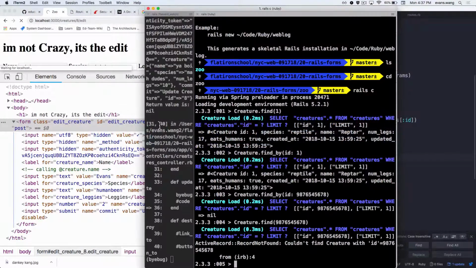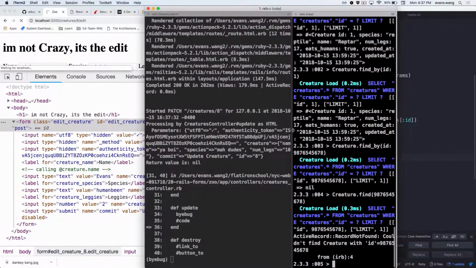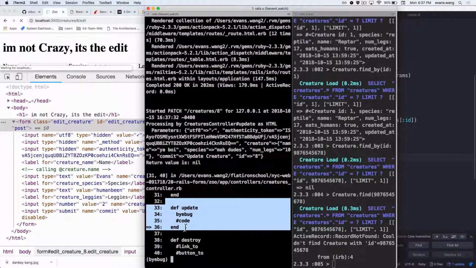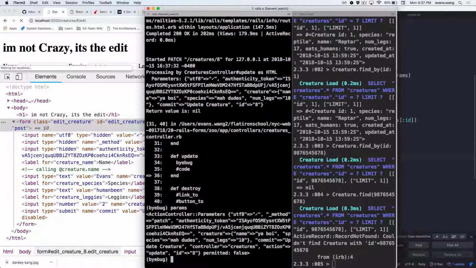So, I must be in the patch. Bloop. I'm in the patch now, yeah? The update. So, what are my params? Permitted false. Okay. So what do I need here?